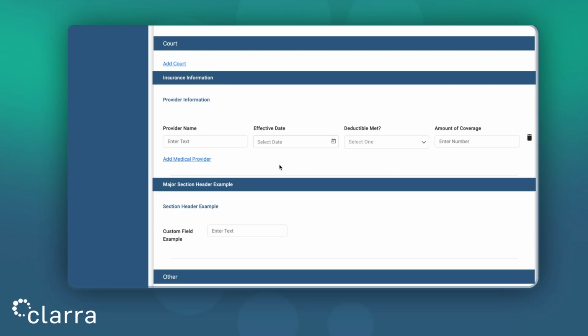These custom fields are demonstrative of the variety of field types you can choose from when creating custom fields, as you can enter text, select a date from a calendar, choose an option from a drop-down menu you've created, and enter numbers.